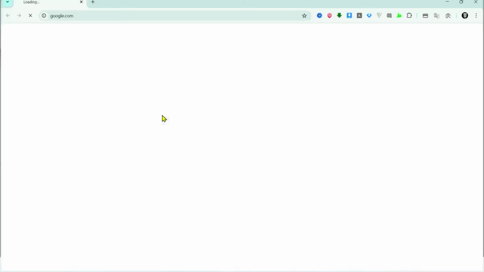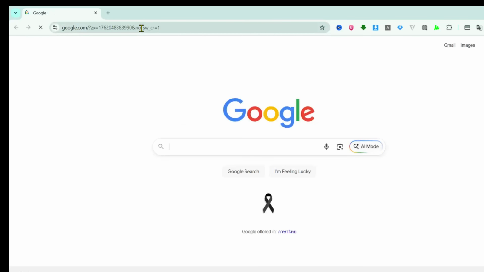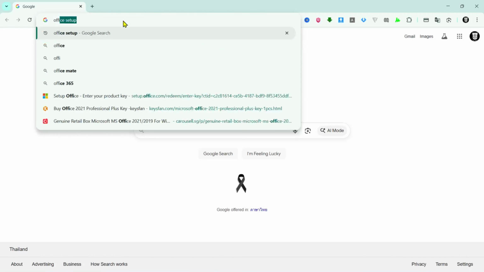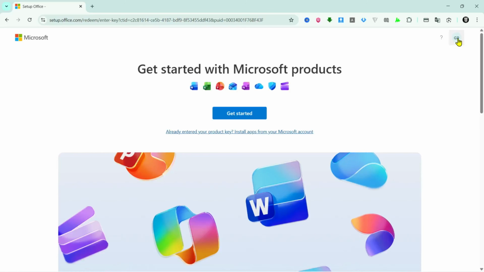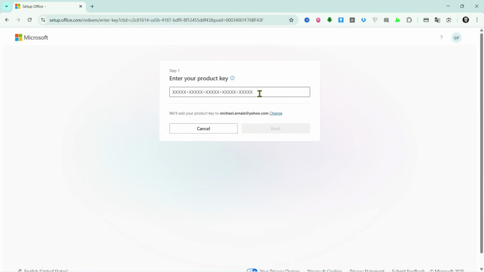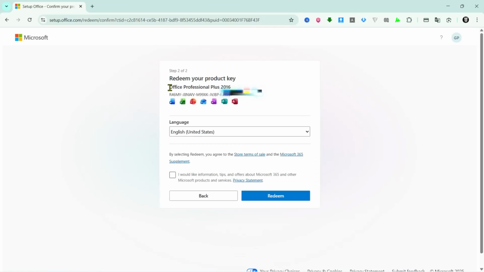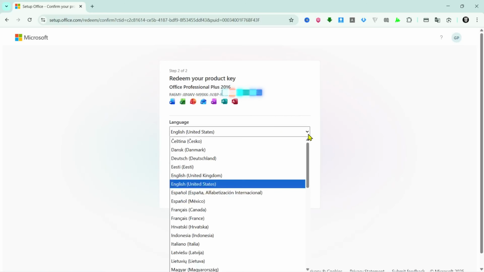Open your web browser and go to the Microsoft Redemption page, office.com/setup. Sign in with the Microsoft account you want to associate the license with. If you don't have one, you'll need to create one. Enter the 25-character product key you received from KeysFan. Make sure to enter the key without hyphens. Follow any final prompts to link the license to your Microsoft account.